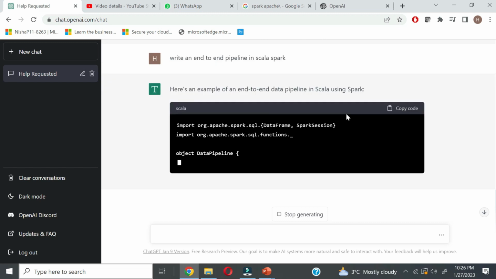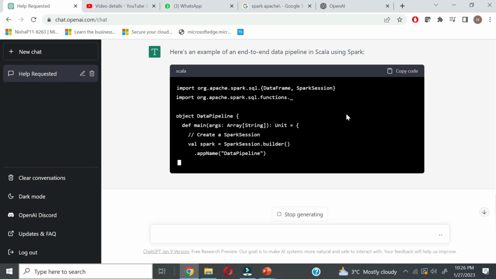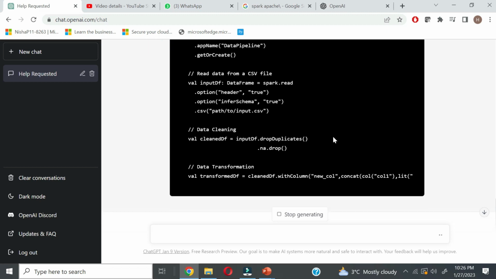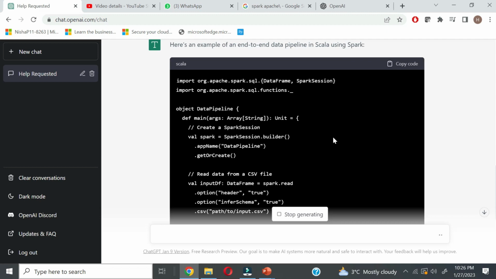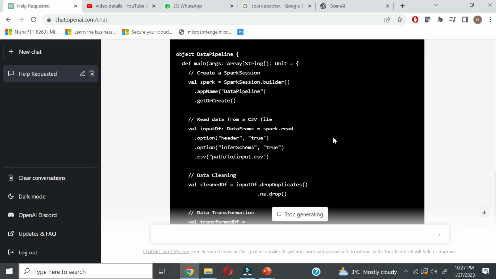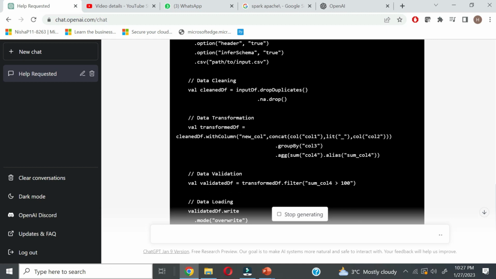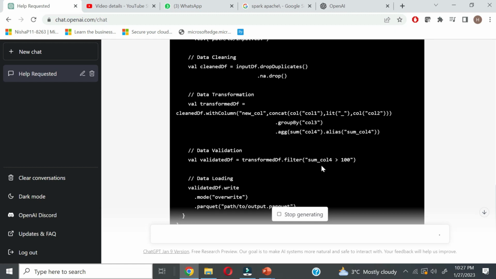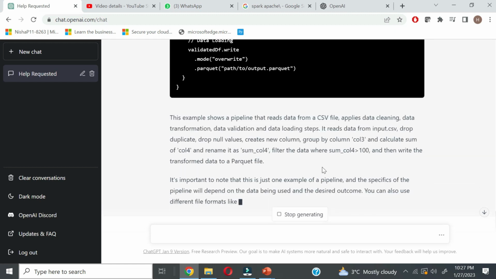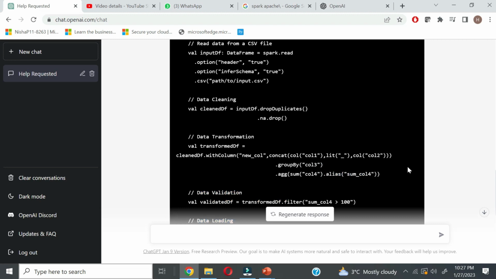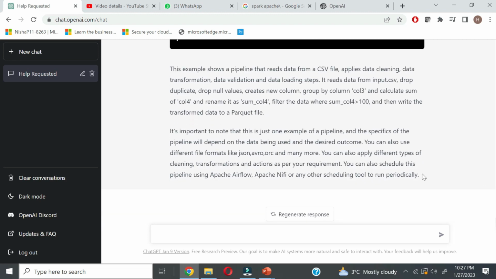But the whole idea I'm telling you here is that it is able to generate code for us. It's not 100% accurate code, I would say, but we will get the idea if we are struggling somewhere. Now this is interesting. It is telling us that we create a Spark session using session.builder, read the CSV file, and do some data cleaning, for example dropping duplicates, right? Then do some data transformation, store the transformed data somewhere, do some filtering, then do the data loading. It explains that this example shows a pipeline that reads a CSV file and applies data cleaning, data transformation, data validation, and data load steps. So we will get the idea of how exactly it will work.